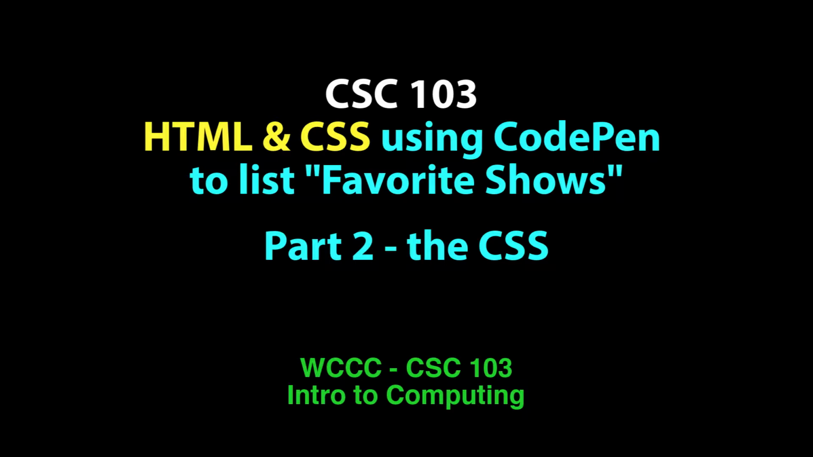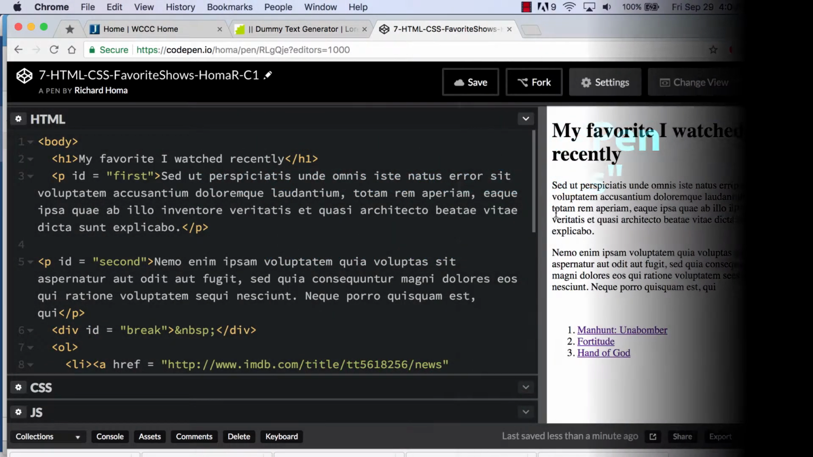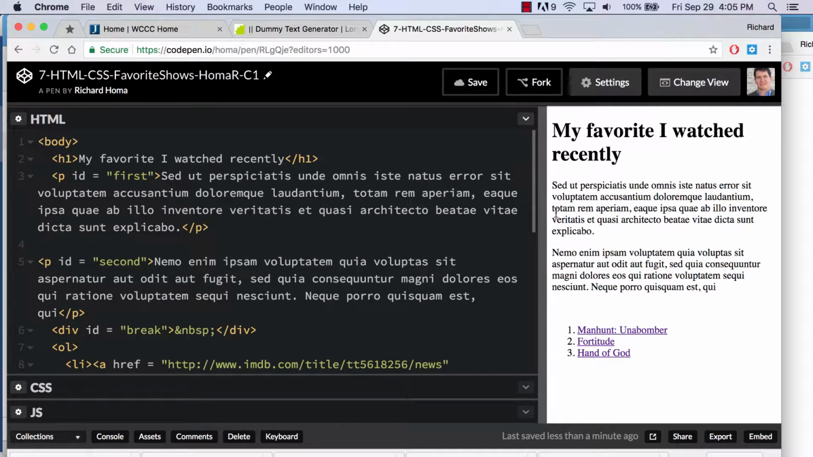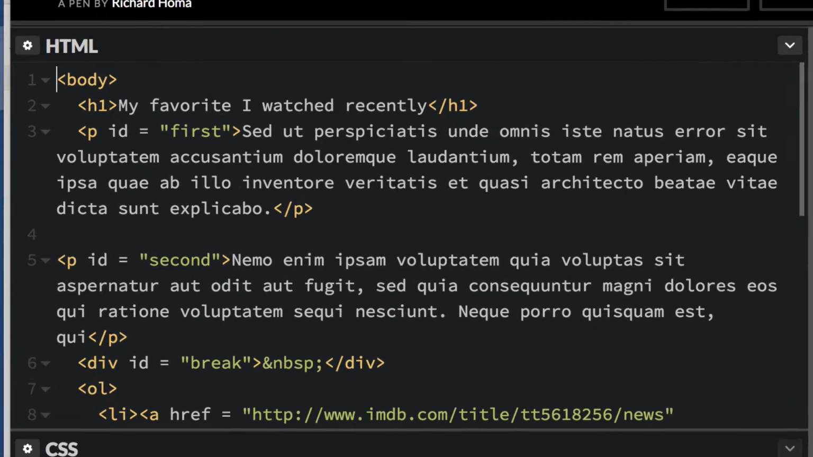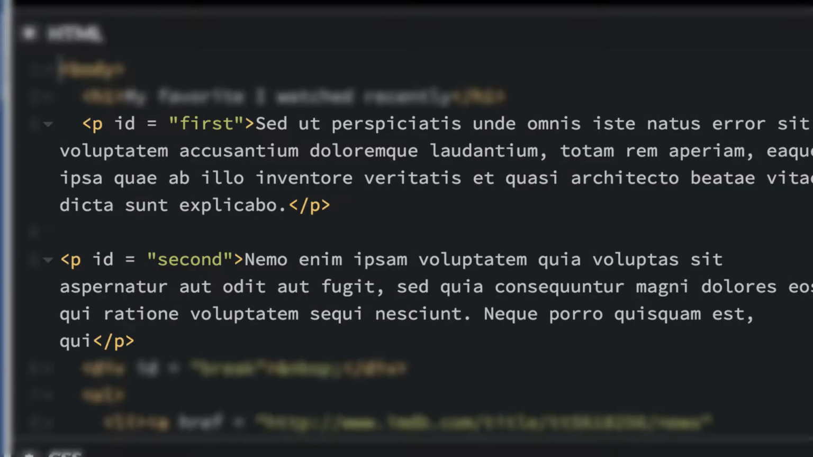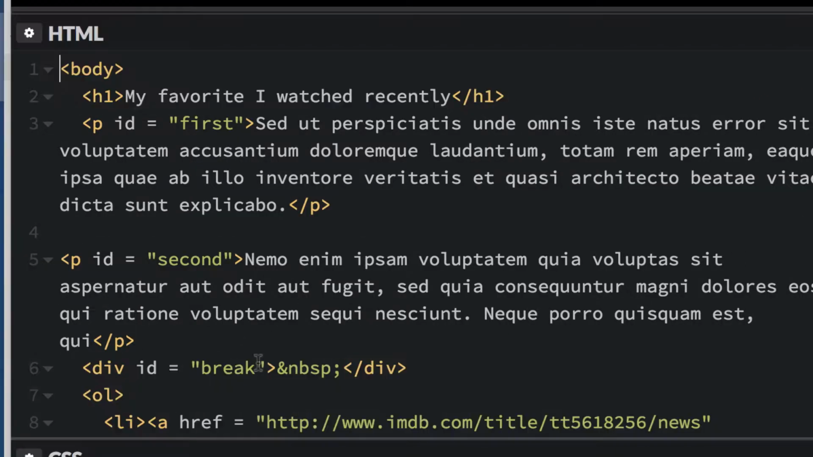Welcome CSC103 to part 2 of our exercise 7, our HTML and CSS exercise, where we're just throwing together a list of favorite shows with links. And we already did all our HTML. We have an H1, a heading 1. We have 2 paragraphs. We actually threw in just a div that's called break with an ID of break that has a space in it, so that's just what's here.